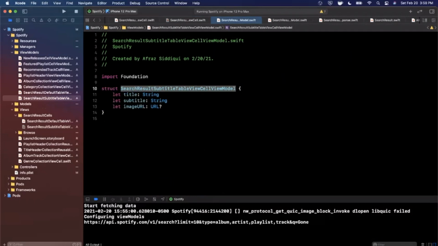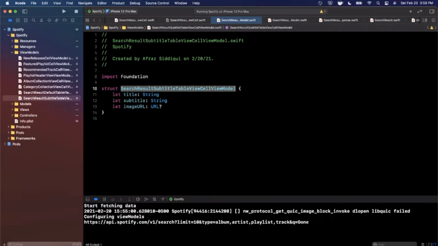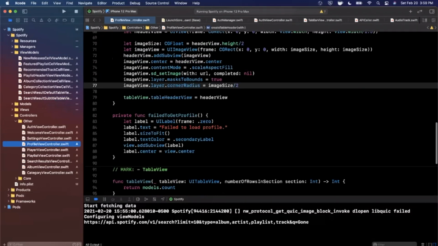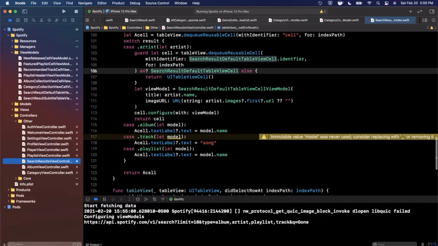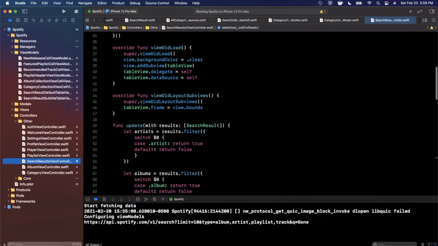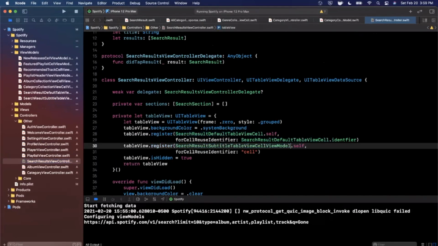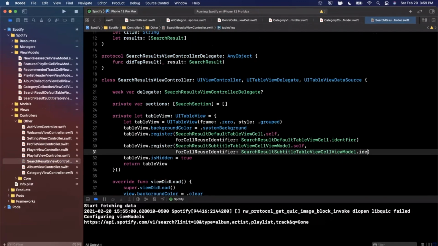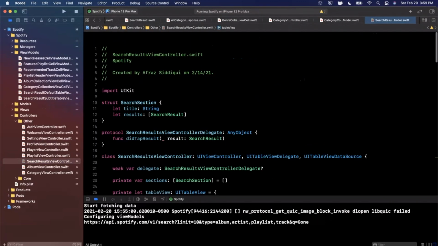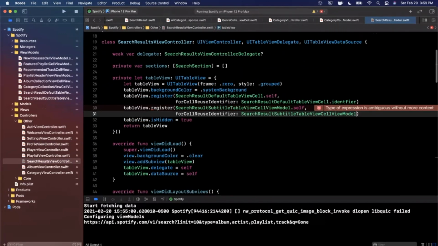And now what we can go ahead and do is let's jump back to our search results view controller, which is under our controllers and other. We want, let's see where it is, search results view controller. We want to go ahead and register this table view cell. And I'm actually going to replace the vanilla table view cell that we were using before since we're not going to need it anymore. And let's see, this is the cell model we're registering, which is not what we actually want. We want to actually register just the cell. All right, and the identifier is going to be the cell.identifier.